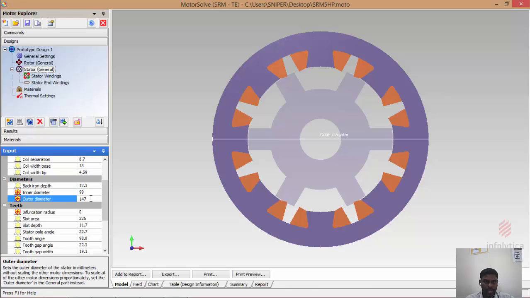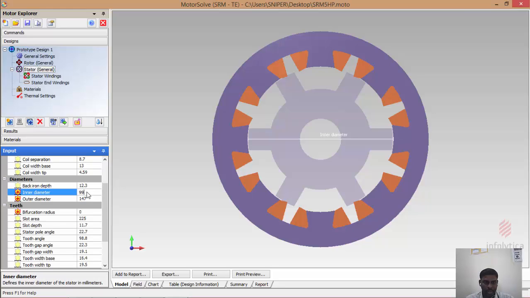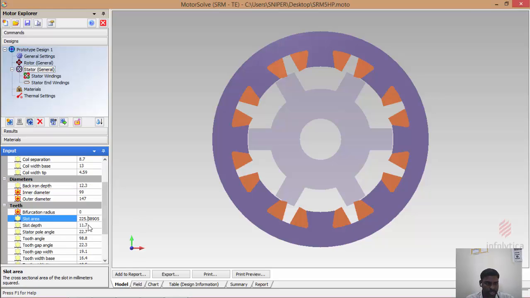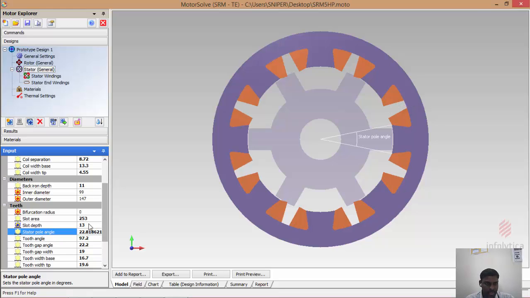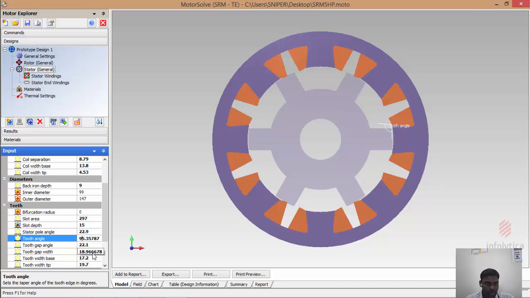In the stator, the outer diameter is already specified as 147, the inner diameter is already specified, and the back end thickness is also specified. Suppose you want to increase the slot area and slot depth, you can increase the slot depth or slot area like this. See, the pole angle automatically gets increased, so the pole height gets increased. And the tooth angle, if you want to vary, you can vary the tooth cap angle and tooth cap width. So no need to have this much width, so you can reduce that.